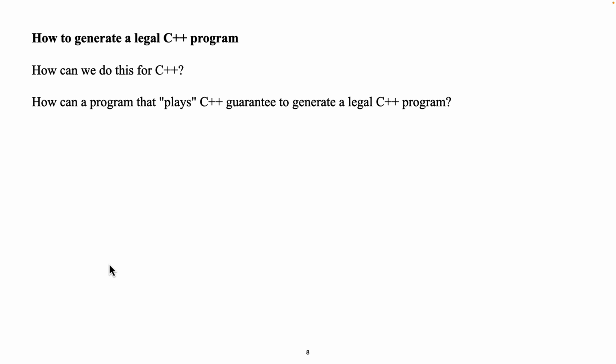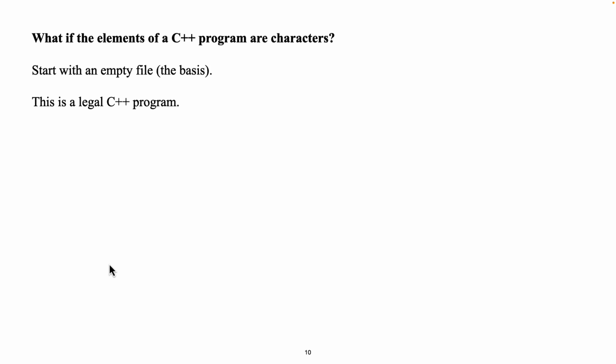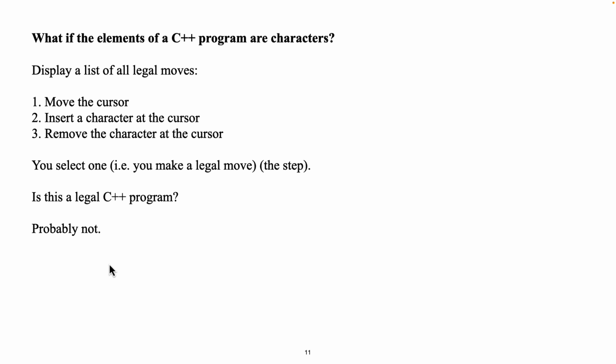Now let's use this analogy for C++. Instead of playing chess games, let's pretend we're playing the C++ game. And our development tool will assist you in generating legal C++ programs. We need to ask, what are the elements of a program? Are they characters, syntax tokens, or something else? Let's start with characters. Clearly, a file that is empty, containing 0 characters, will compile with no warnings and no errors. It is therefore a legal C++ program. That's the basis of the induction.